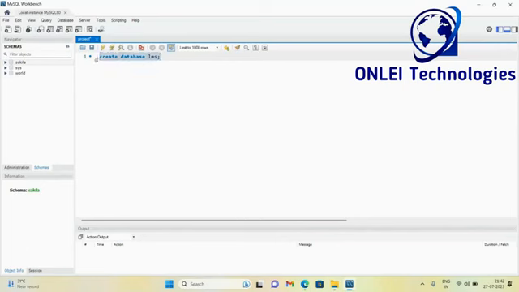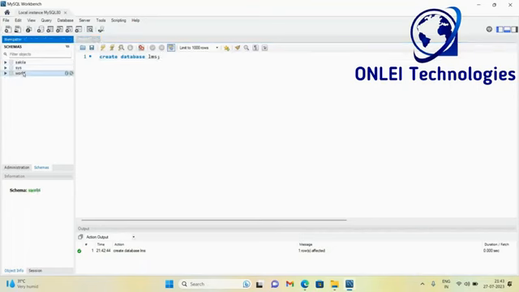How can I run the command? Select your command, highlight your command, and click on this electricity icon. And you will be able to see a green tick here. If you can see a green tick in the output section, in the down section, a green tick means your command has been successfully executed. Okay, so now your LMS database has been created, but I cannot see it here. As you can see, I cannot see the LMS database.